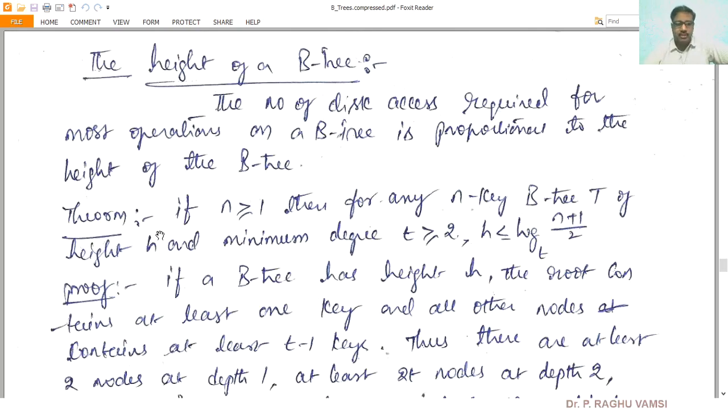The theorem is like this: if n is greater than or equal to 1, then for any n-key B tree T of height h and minimum degree t greater than or equal to 2, the height of the B tree is calculated based upon the number of elements and the order. h is less than or equal to log base t of (n plus 1) by 2.